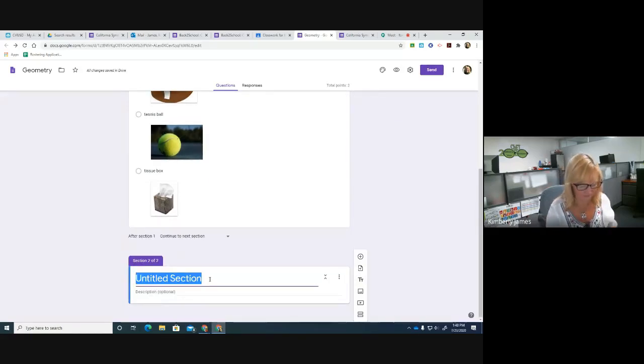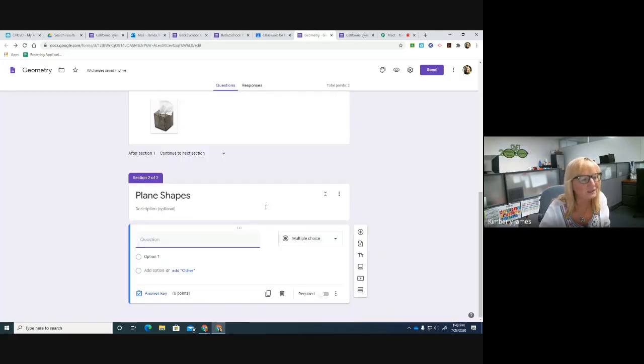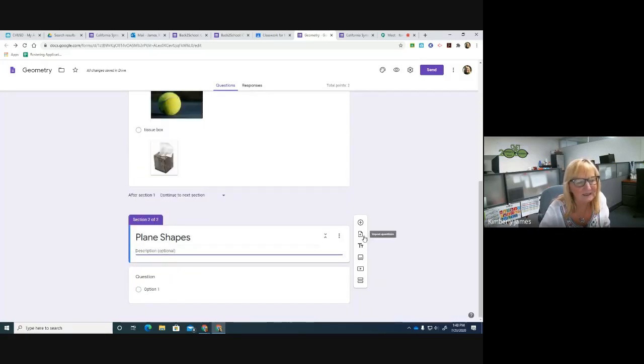And this one's going to be about, not three-dimensional, but plane shapes. And again, I can give it a description or not, but if I don't want to add any sub-description, I just add a new question by tapping on the plus sign. Add question. Now, before I add that question, let's go ahead and go back to that little menu on the right side. Add a question, great.